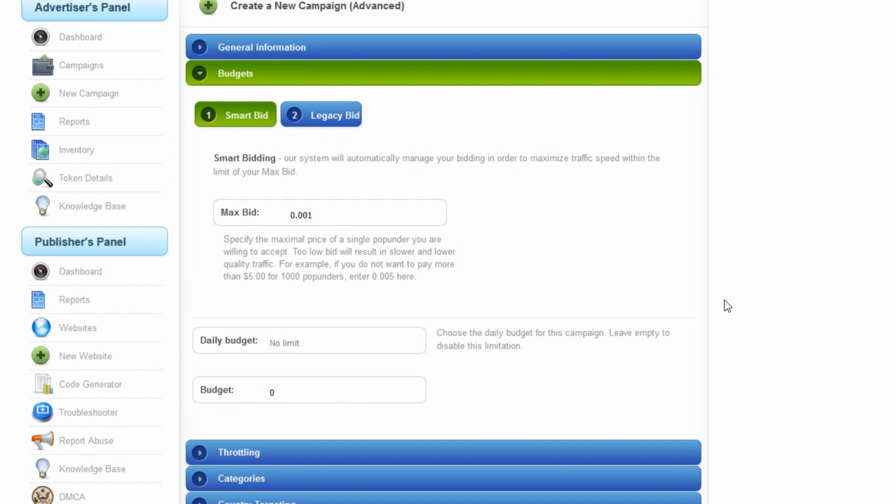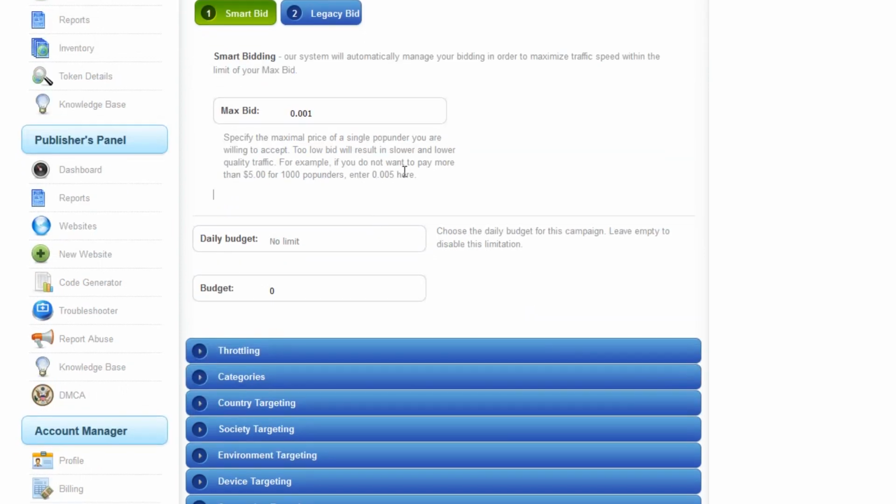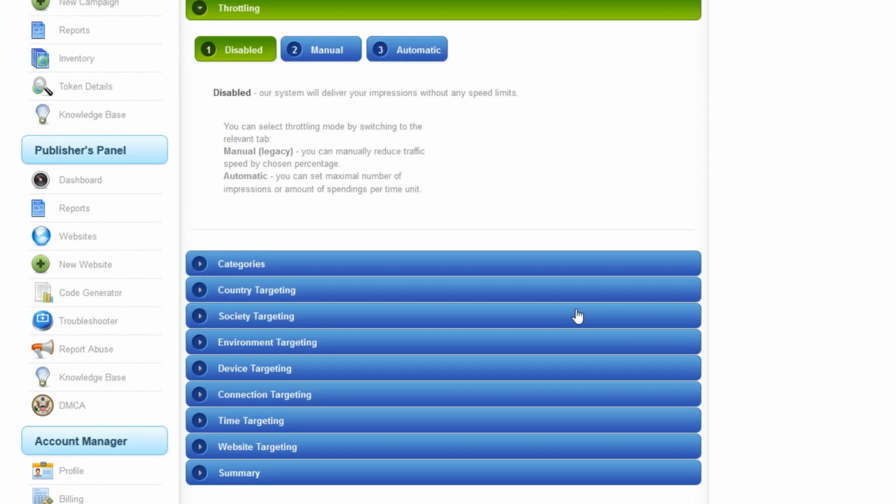Alright, so the budget, we can choose between a smart bid and a legacy bid. A legacy bid isn't really relevant for us right now. A smart bid works much better. I've decided to just for now put in $1 for every 1,000 pop-unders, but we have to tweak this number. We have to tweak it later. So then we have to put in a budget. Let's just for now do $100, just as an example. Throttling means that we can change the amount that is spent every day so it doesn't get out of hand. For now we are going to keep it disabled.